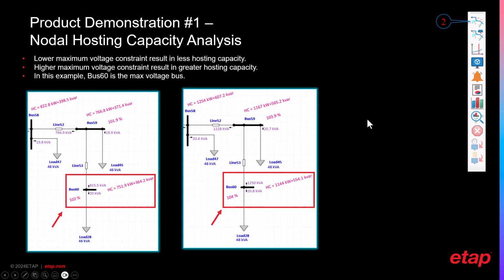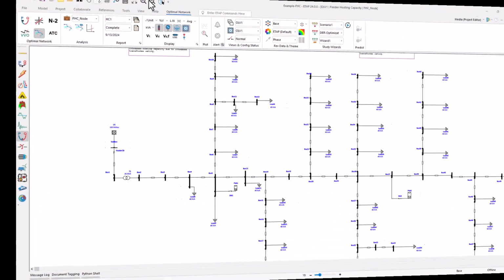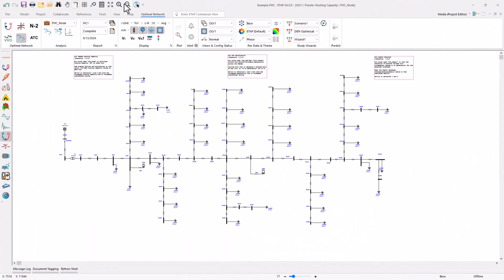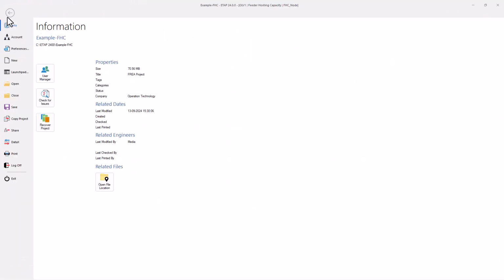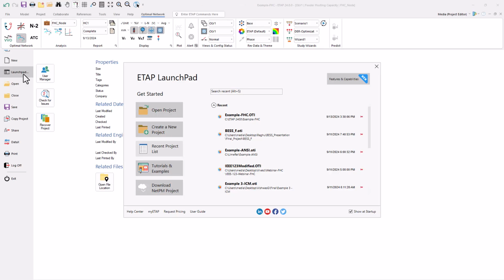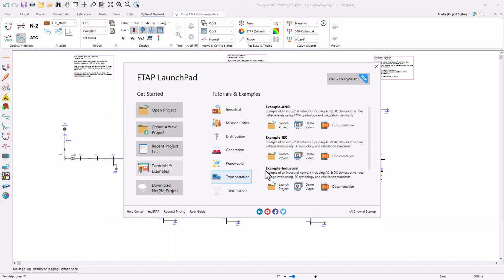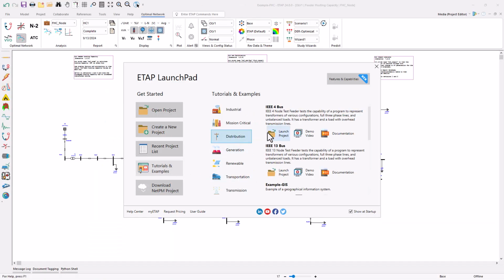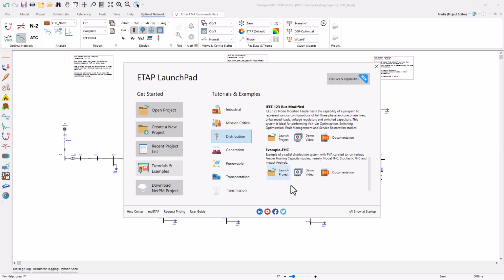So, moving over to product demonstration. Now let me open up ETAP and show you the example that we have for you. This project that you have here is example FHC. You can open and launch this as follows: it's part of tutorials and examples within the distribution example FHC. So this is the project that's in my background.